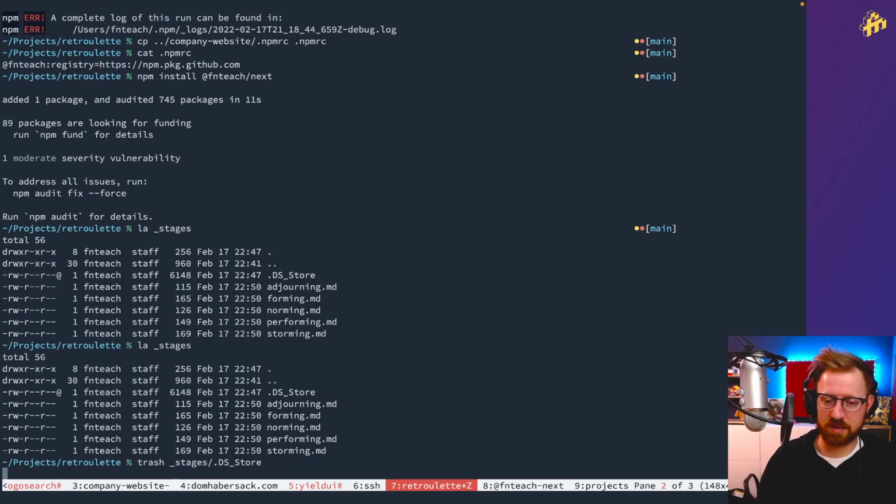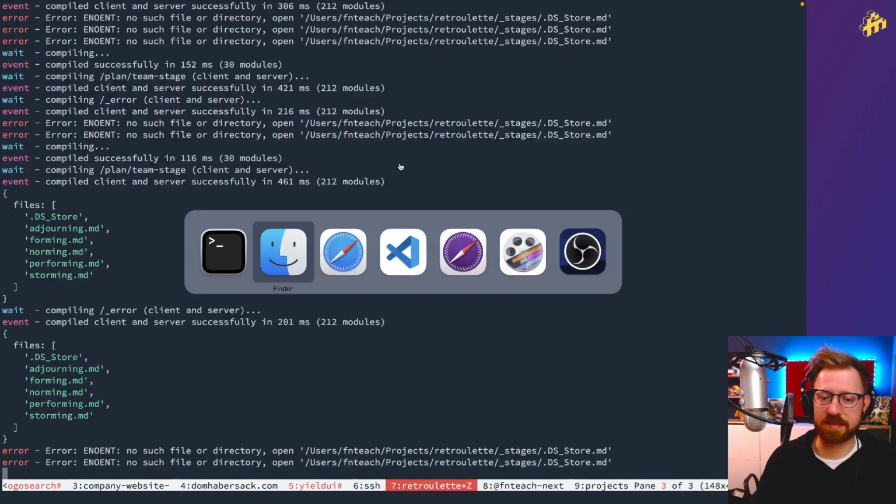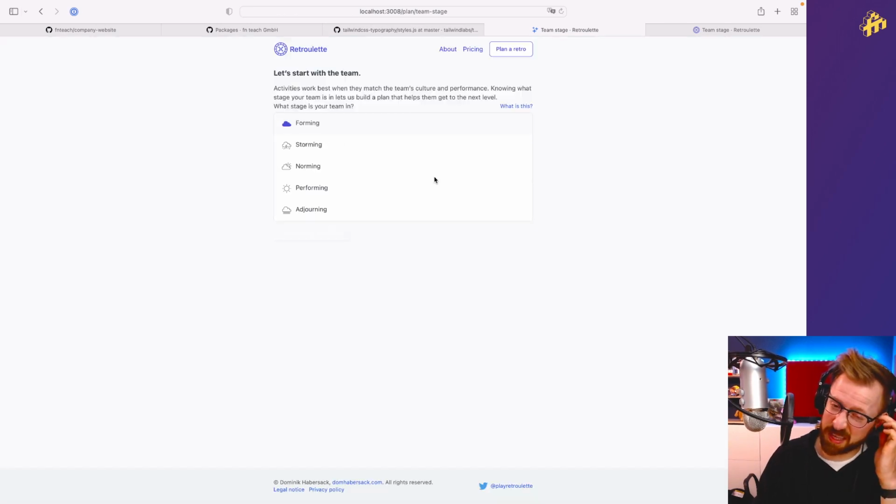I could filter it out now also. I could say, let's not look at invisible files, let's not look at files that begin with a period, or let's not look at files that don't end on MD. I don't need the file there, so let's just not have it. Not the safest probably though. So here I'm now missing a lot of information. The order seems to be correct. So forming, storming, norming, performing, and adjourning.